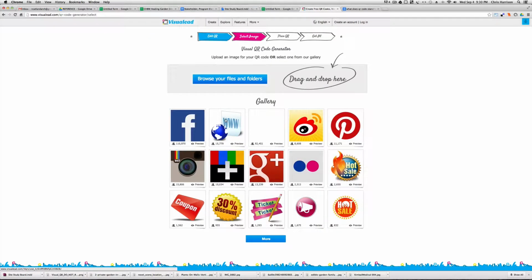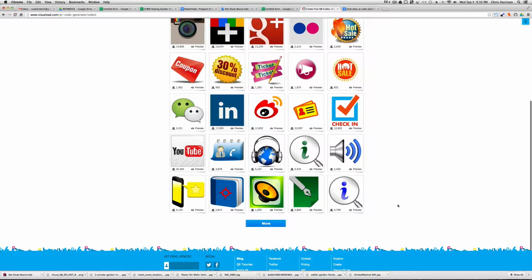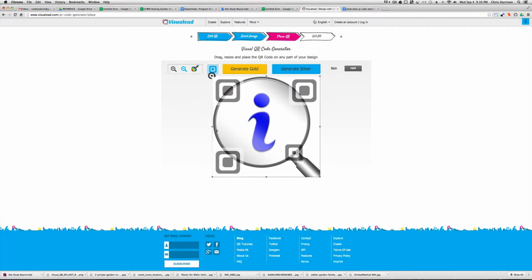In this case, there are also images they already have pre-formatted for us. So I'm going to go more, and I believe there's an icon for just information. There's one for a form too, document, QR code, code design, or whatever. We'll use the information one, and we're going to generate silver.